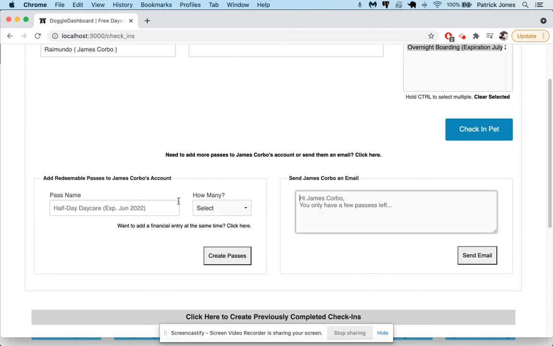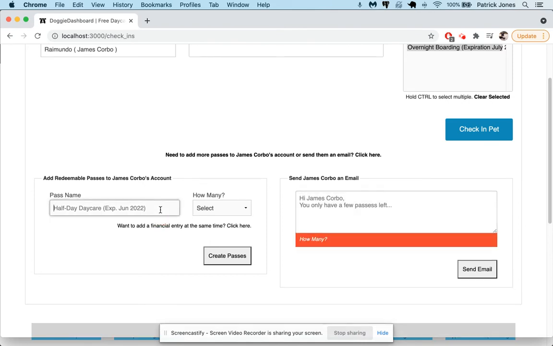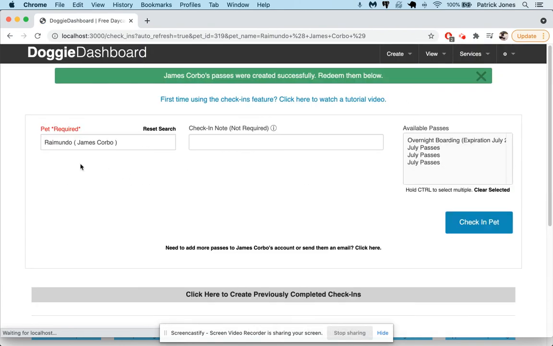Or if James is there right at your business, you can quickly go here and say, overnight passes again. We'll add 3 more this time, create those passes. Well, actually, no, we'll just call them July passes just to see. Create those passes. Now we can see that 3 more passes named July have been added to Raimundo and James's account, and we still have that original overnight boarding.